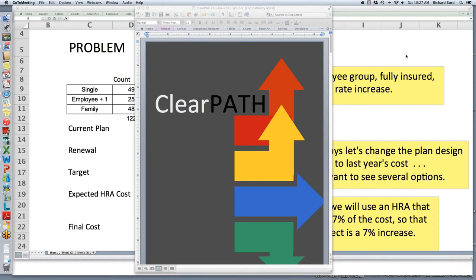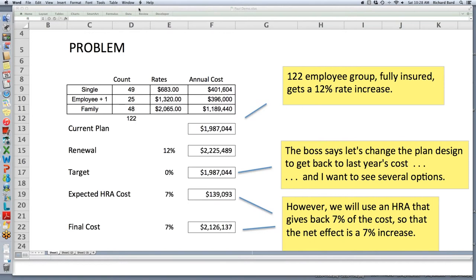This is Rick Bird, President of Contribution Health, with a little demo of how ClearPATH, an actuarial value modeling tool, can be used to solve real world problems in analyzing group renewals. So let's start by looking at a problem.